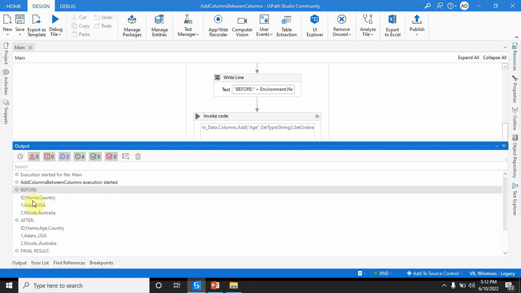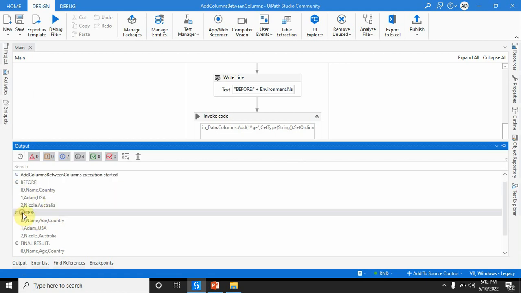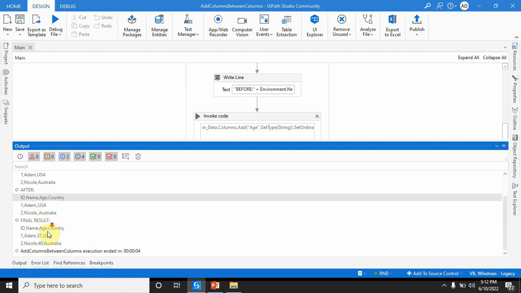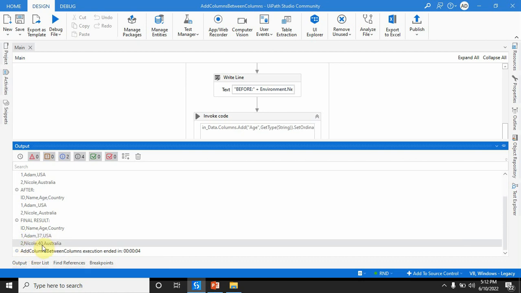So before, there were three columns: ID, name, country, and after I have added the age, you see with respect to Adam it's added 37, and with respect to Nicole it's 40, which is as per the master file.